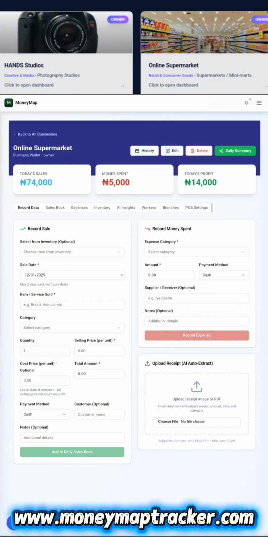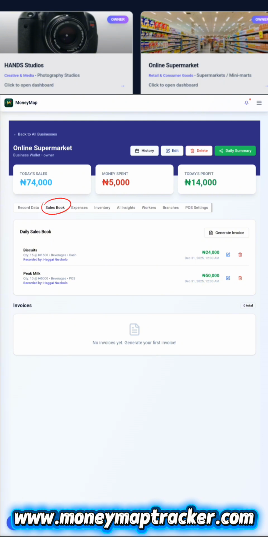Even at the end of the month when you pay your staff or your workers, you can also do that. If you have a receipt, you can actually upload your receipt here. Maybe someone made a transfer. Okay, you can do that here and it will automatically be uploaded. So if we go to sales book now, you can see all these daily sales. This is how you now have the list of everything. Okay, at the end of the day, it was recorded by Haggai Nwokolo and all that.